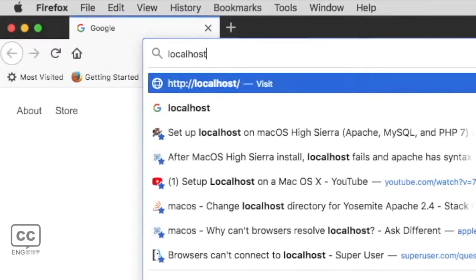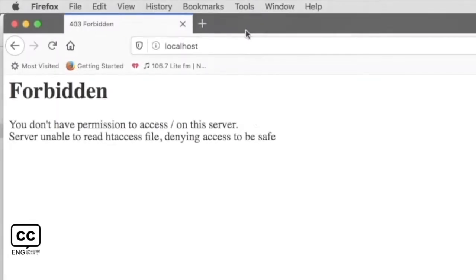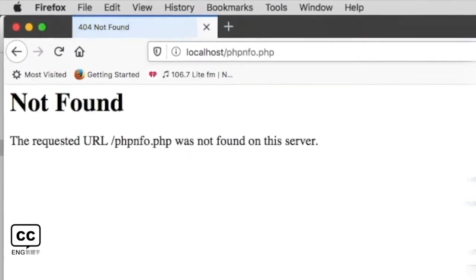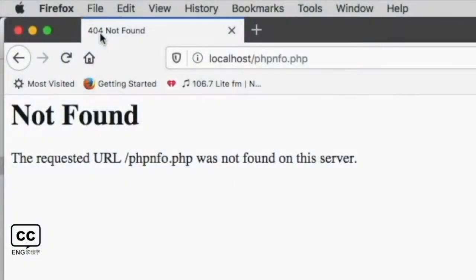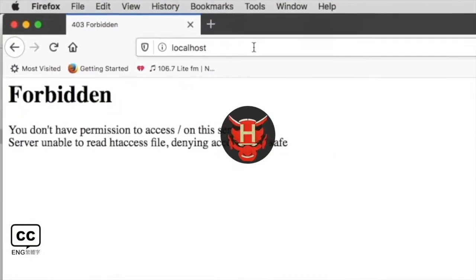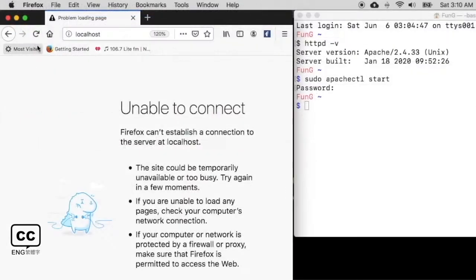After upgrading to the latest version of macOS, if you encounter problems where you cannot access localhost or PHP pages, and errors 4.3 and 4.4 occur, please continue to watch this video for a solution.